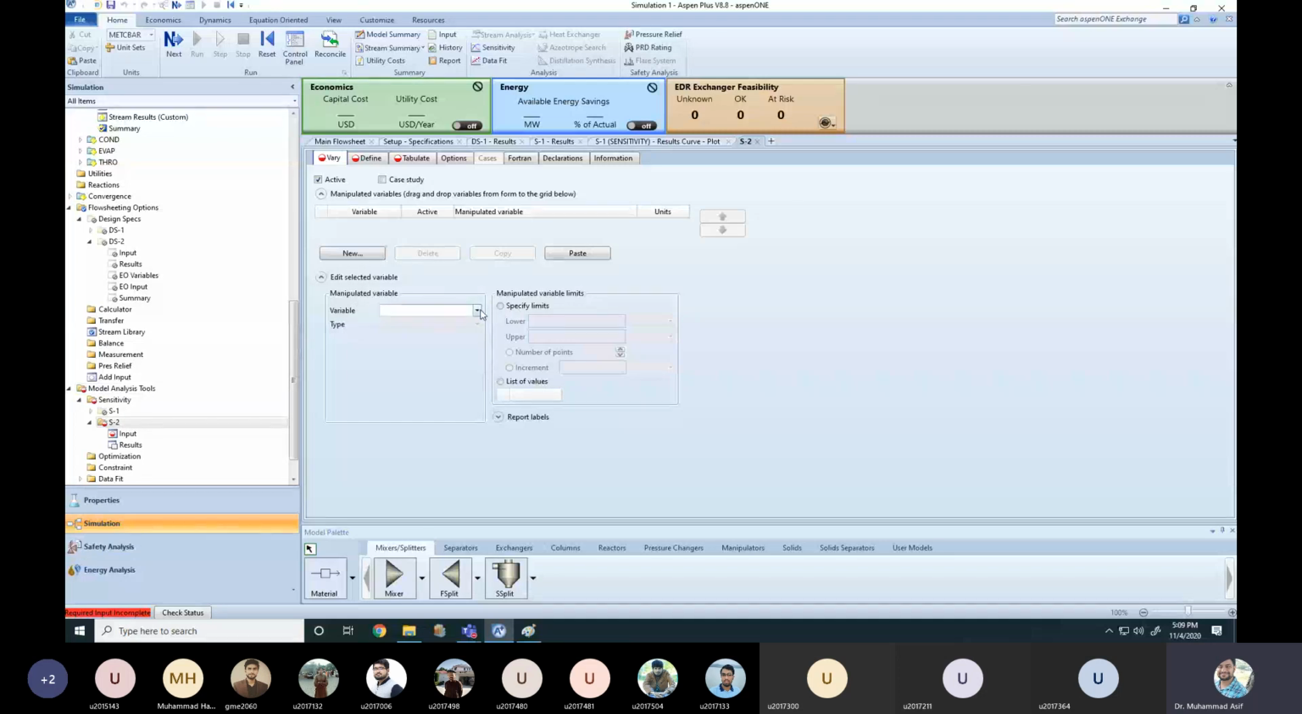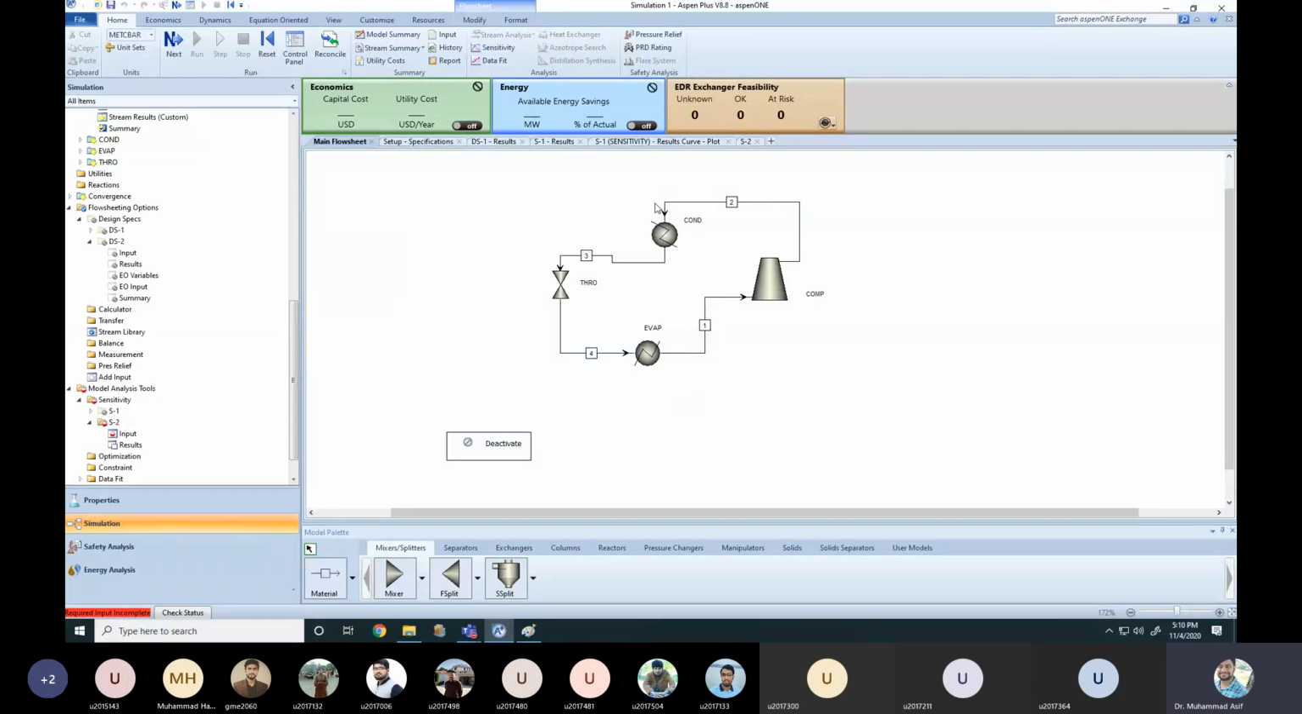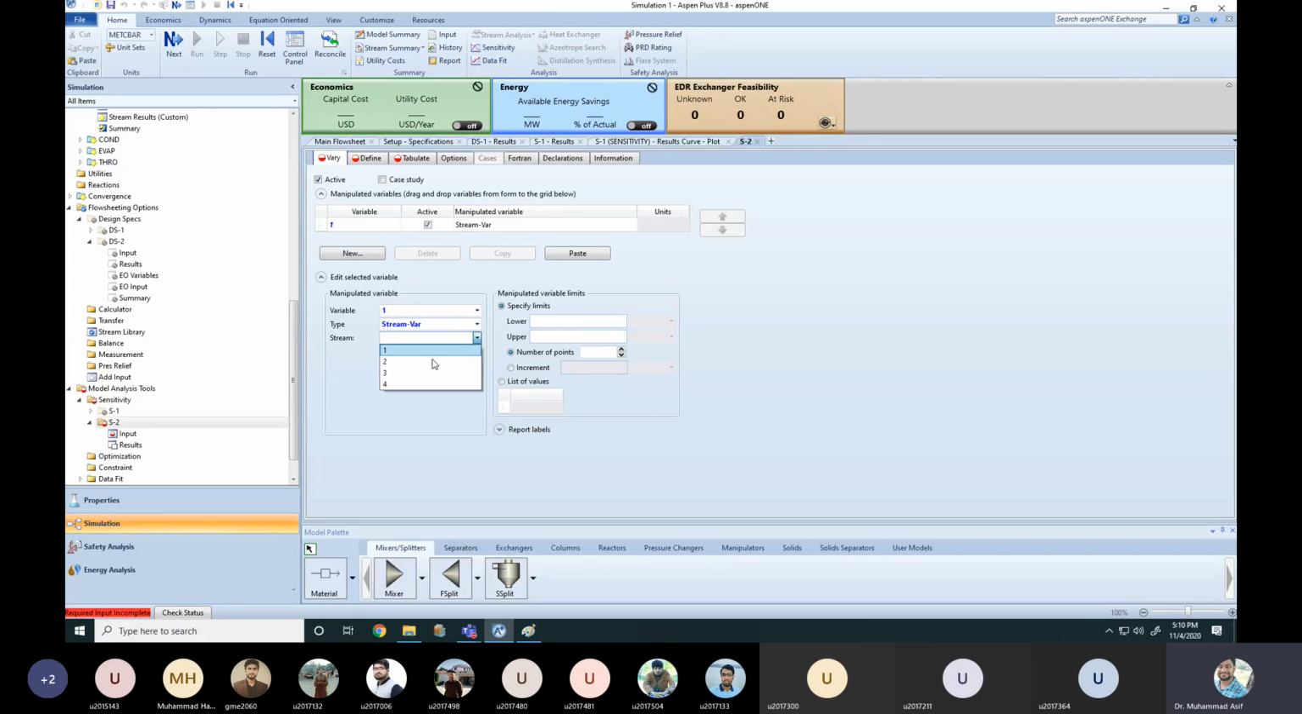For example, you have to define a new variable, right? Which one do you want to see? You want to see the stream. That's a stream variable. And which stream? What is the number of that stream? The number is 3. So you want to see stream number 3, and which variable? Temperature. You want to notice how the temperature of the outlet of the condenser is changing by varying the compressor pressure.